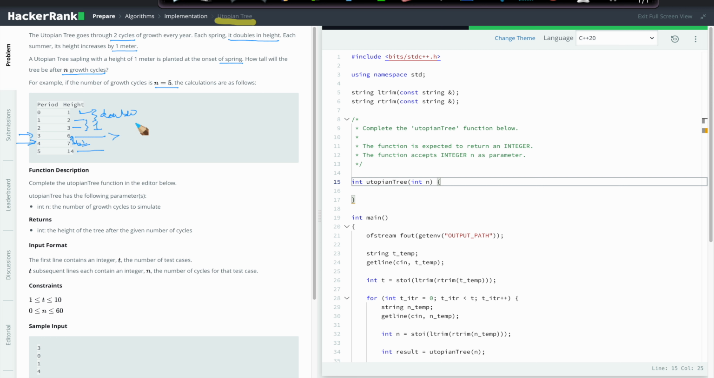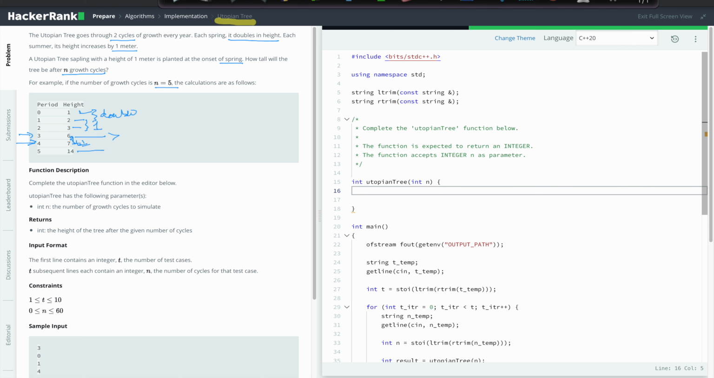Okay, it is very simple to implement. This is the logic. Whenever the period is even, just add 1 to the previous height. If the period is odd, then just double the height. That's it. I think we are good to write the code. It is not that difficult, so let's try it first. If you are facing any issue, then we will look into other things.